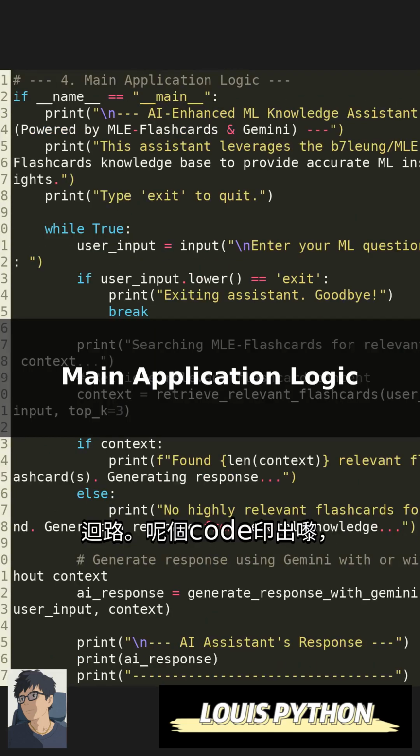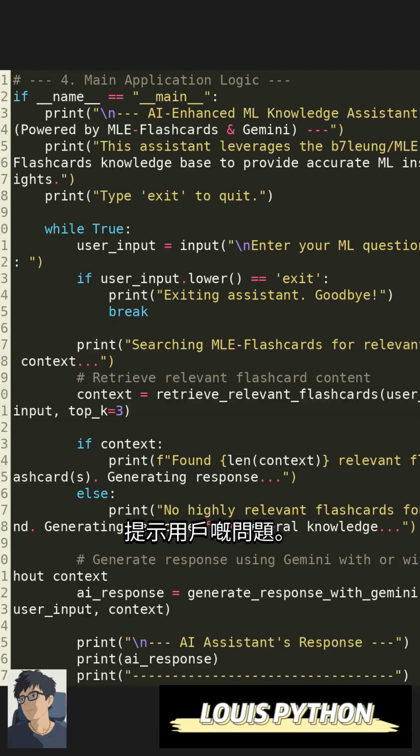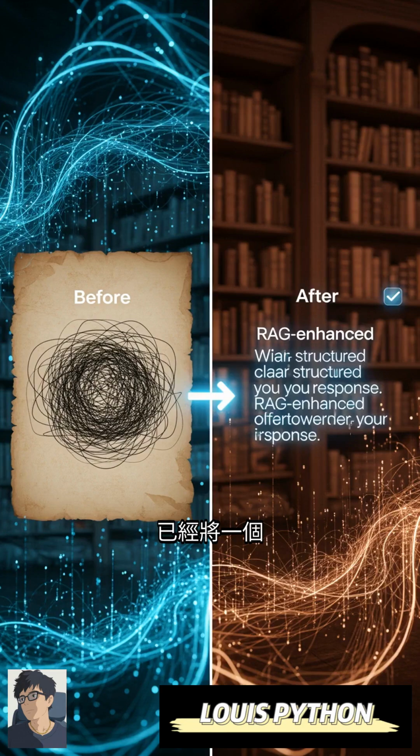Finally, we create the main application loop. This code prints a welcome message and continuously prompts the user for a question. It calls our retrieval function to get context, then passes the query and context to our Gemini function to generate a response, which is then printed neatly to the console. Type exit to quit, and there you have it.